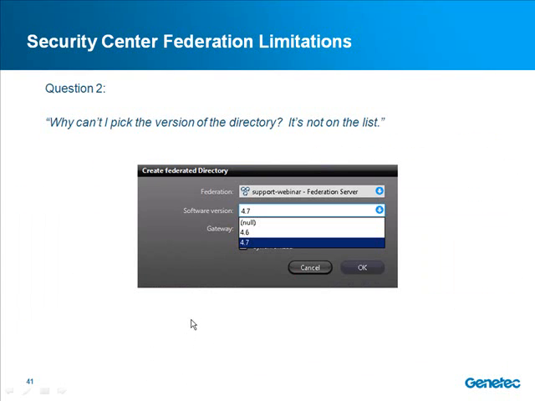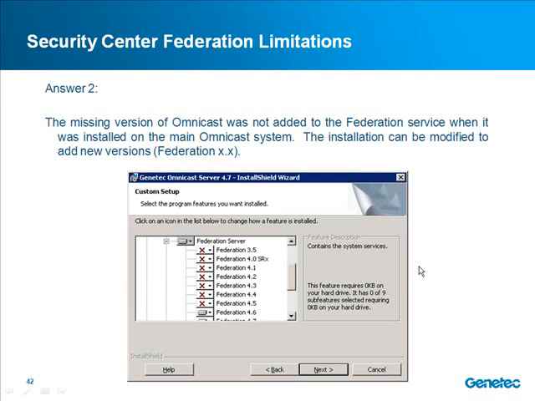Our second question: why can't I pick the version of the directory I'm trying to federate? It's not in the list. In this case, we'd say we try to federate a 4.5 version. When the software was installed, you may not have added this version to the federation. The only ones that will show up on the list are the ones that have been installed. So you can go back and modify the installation and add the versions you wish to use. In our example, we'd want to add our federation 4.5, and then it would show up in the list.